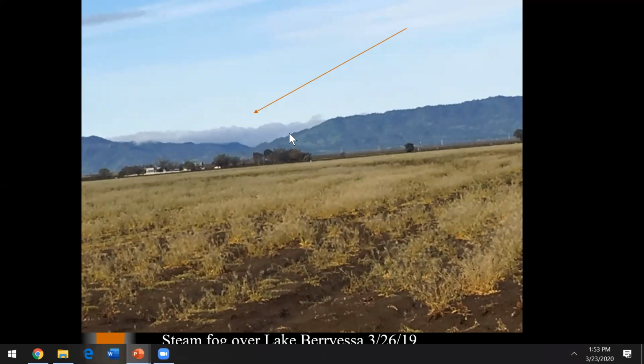This is steam fog over Lake Berryessa. I was driving to school one morning and through these farm fields, and I looked over, perfectly clear everywhere except for that fog bank up there. That's where Lake Berryessa is located, right in that notch in the mountains. So that would be a steam fog.